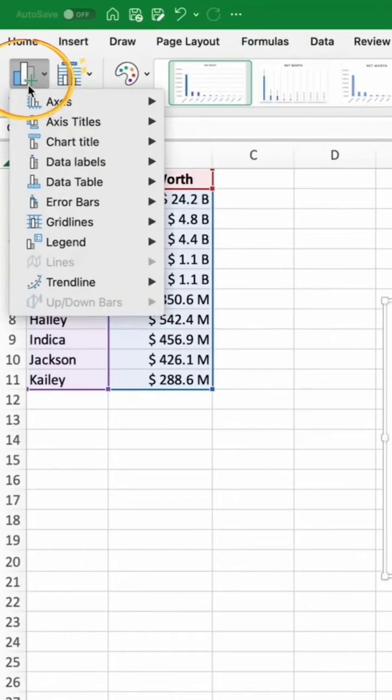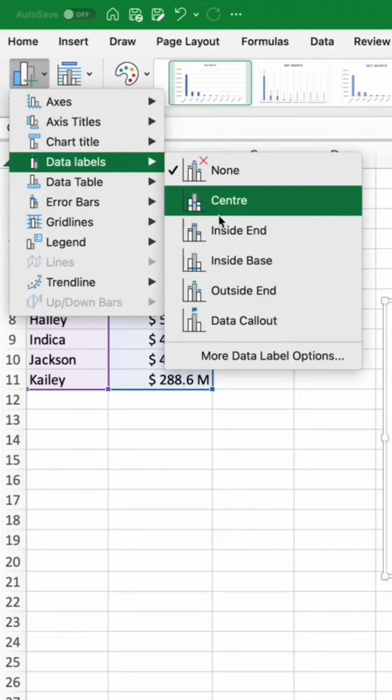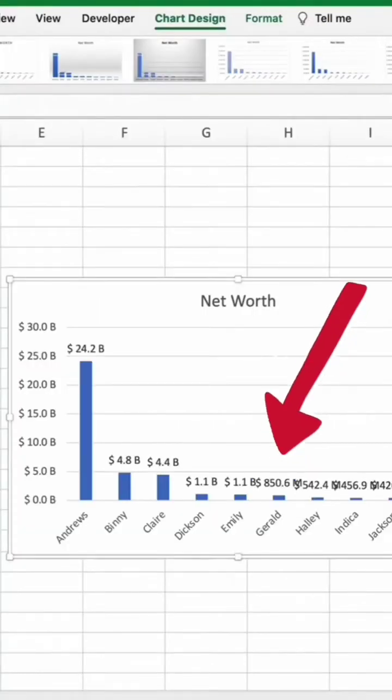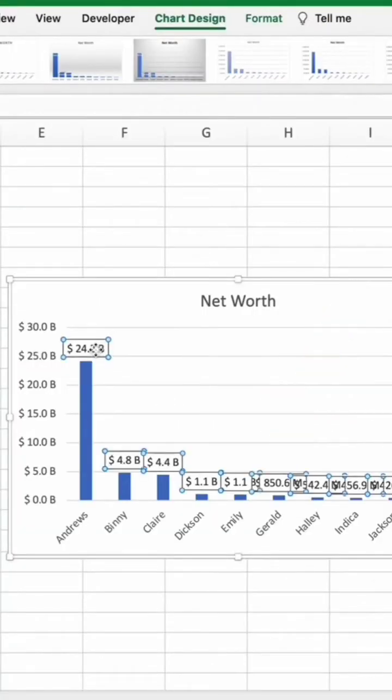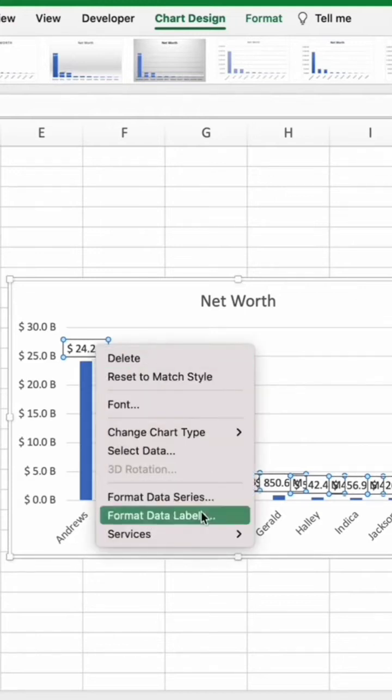Click on the add chart element, select data label like this. Now we need to rotate these data labels to make it look better. So select any label and right click. Now select format data labels.